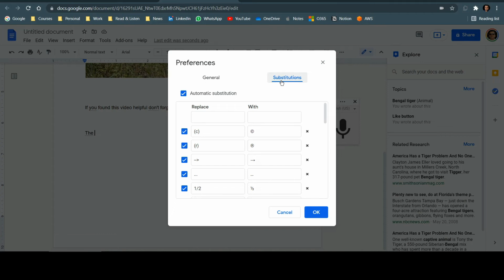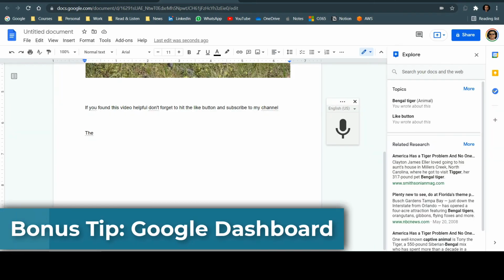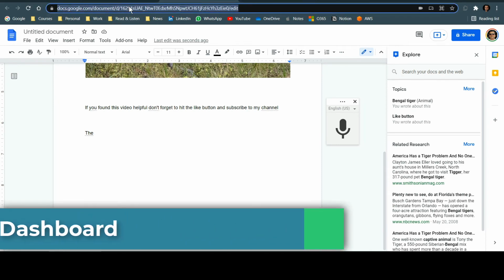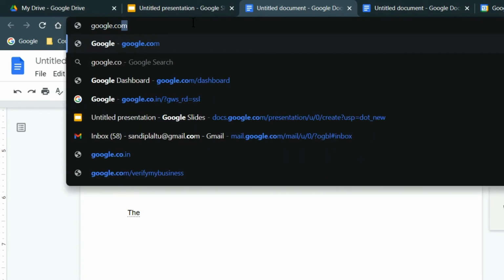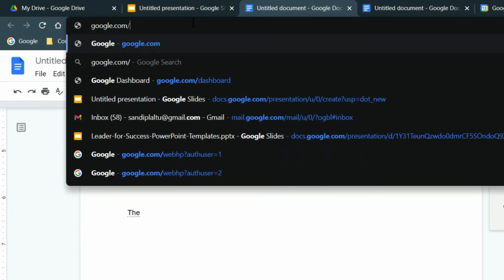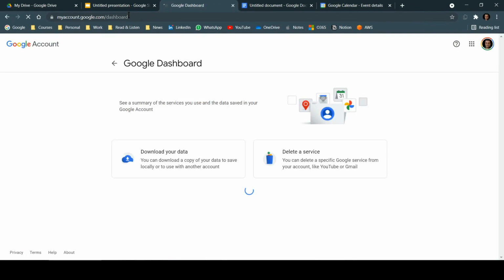We already covered all 5 tips. Now let me show you one bonus tip, and that's a very interesting one. That is Google Dashboard. I don't know if you have already checked it or not. If I go to this address bar and I just start typing google.com/dashboard, it will open the entire history of your Google account.